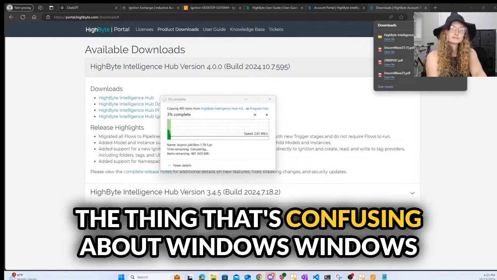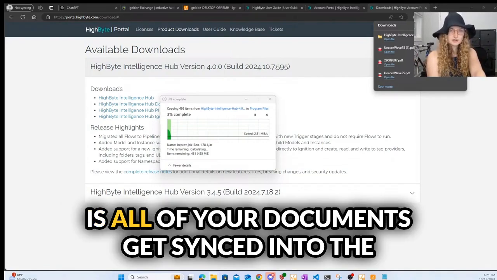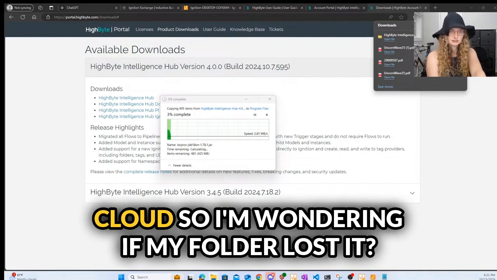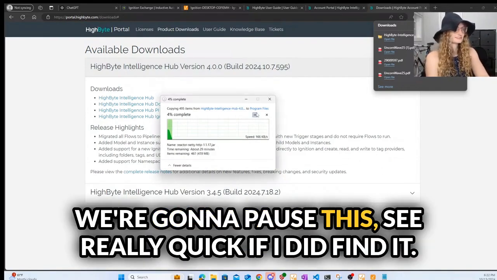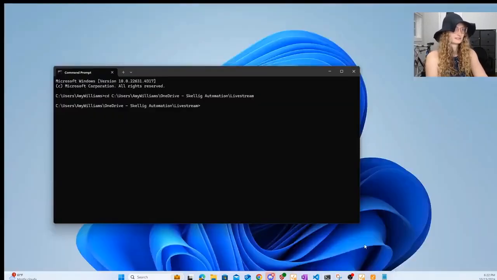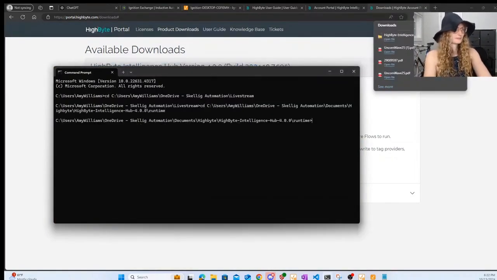Yeah, go. The thing that's confusing about Windows is all of your documents get synced into the cloud. So I'm wondering if my folder lost it? Like it didn't sync maybe? Okay, I think I found it. Good. All right, we're gonna try this. We're gonna pause this, see really quick if I did find it. Can't believe it ran away from me.